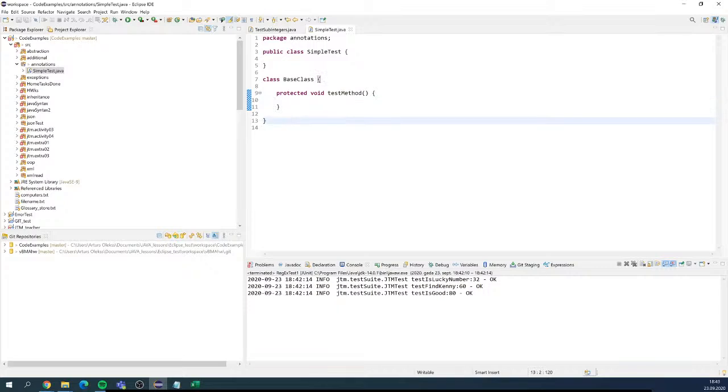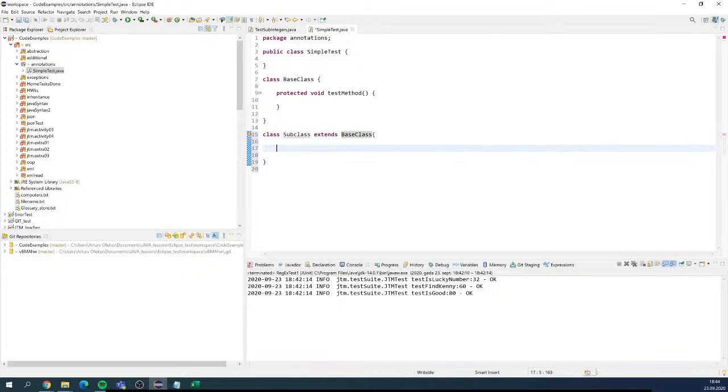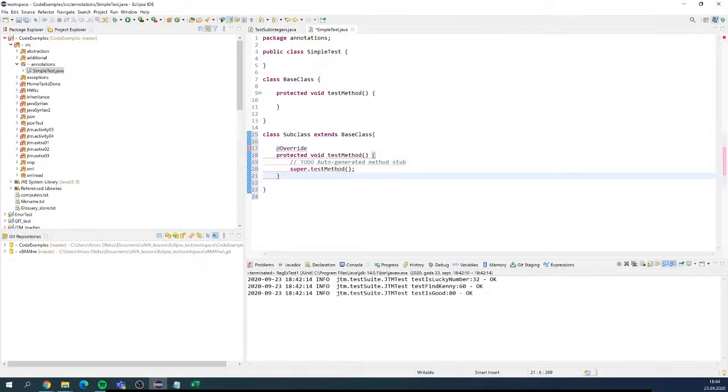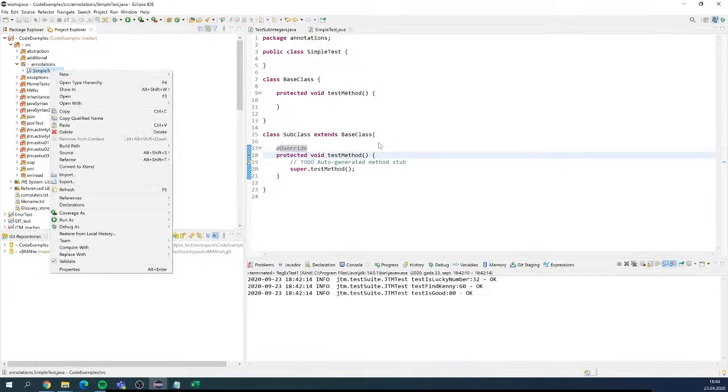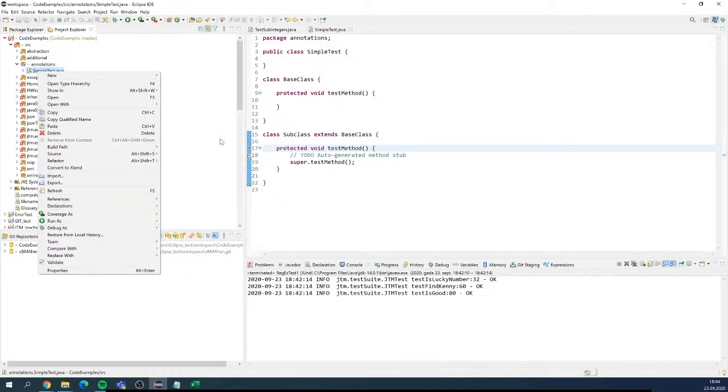Then you have a subclass which extends the base class, and you want to override this test method. As you can see here, we have an annotation which points out that this particular method is overridden. And if we remove it, that should be fine as well.